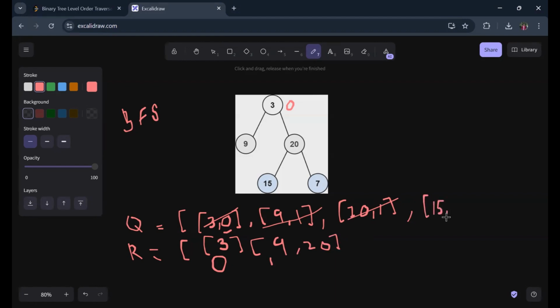And it's going to be the previous level plus 1. So it's going to be 1 plus 1, which is going to give us 2. Similarly, for 7, we're going to do the same thing, 1 plus 1, which is going to give us 2. So just adding the previous level and 1. 7, 2.